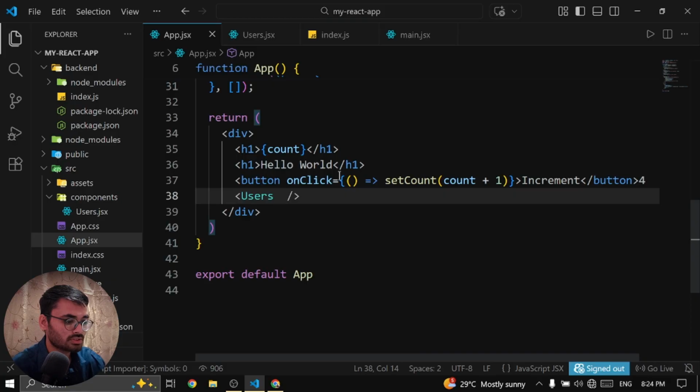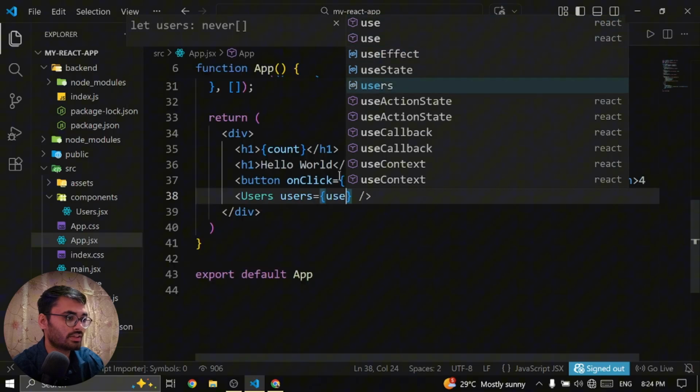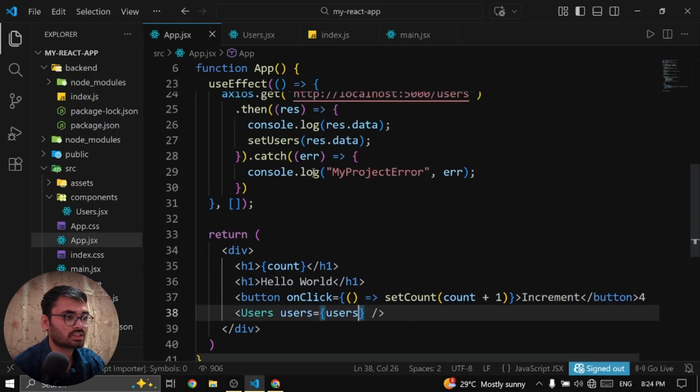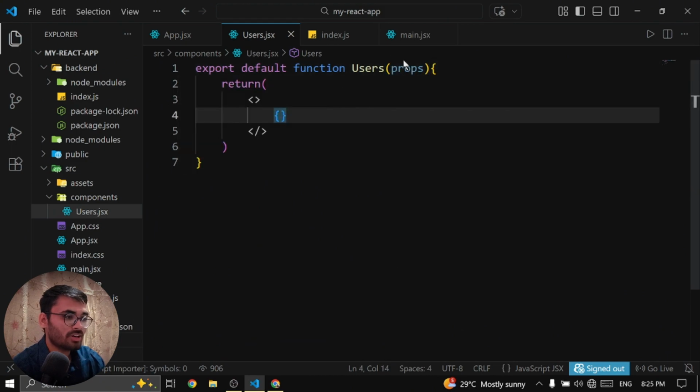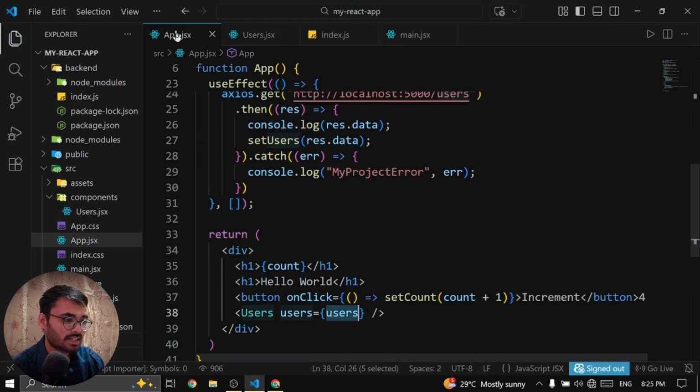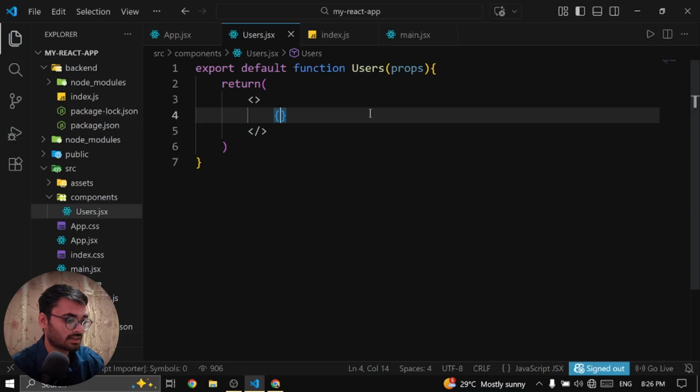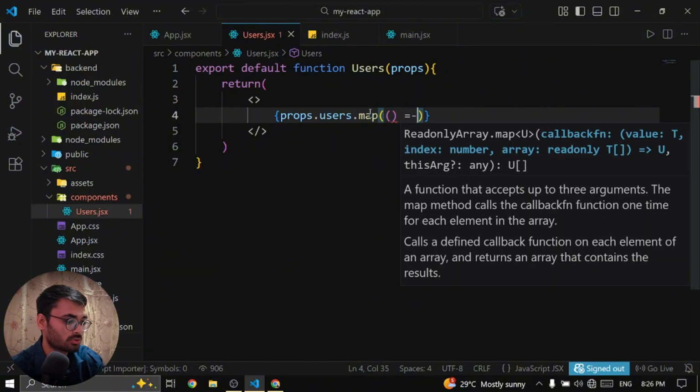So simply I'm going to say here users, this is an attribute. And inside this, we want users, whatever we have already created using useState. This information will be passed to this and we'll put it here like props. As I come inside App.js, I'm going to see these users. We are just passing it over here as an attribute. So if I come here, I can just say props.users.map. It is a function, and here I'm going to pass an arrow function.